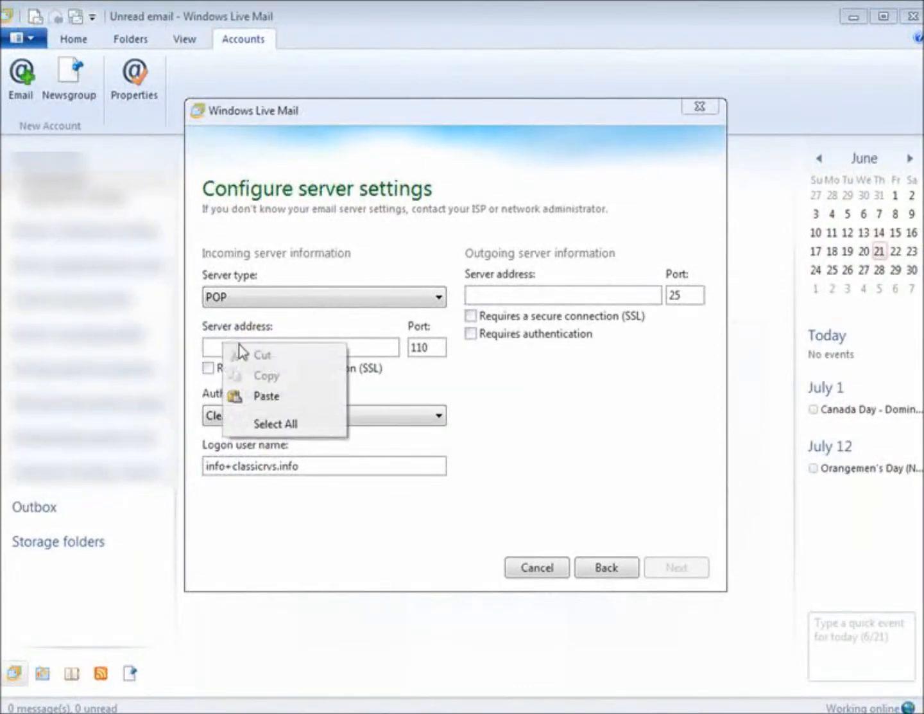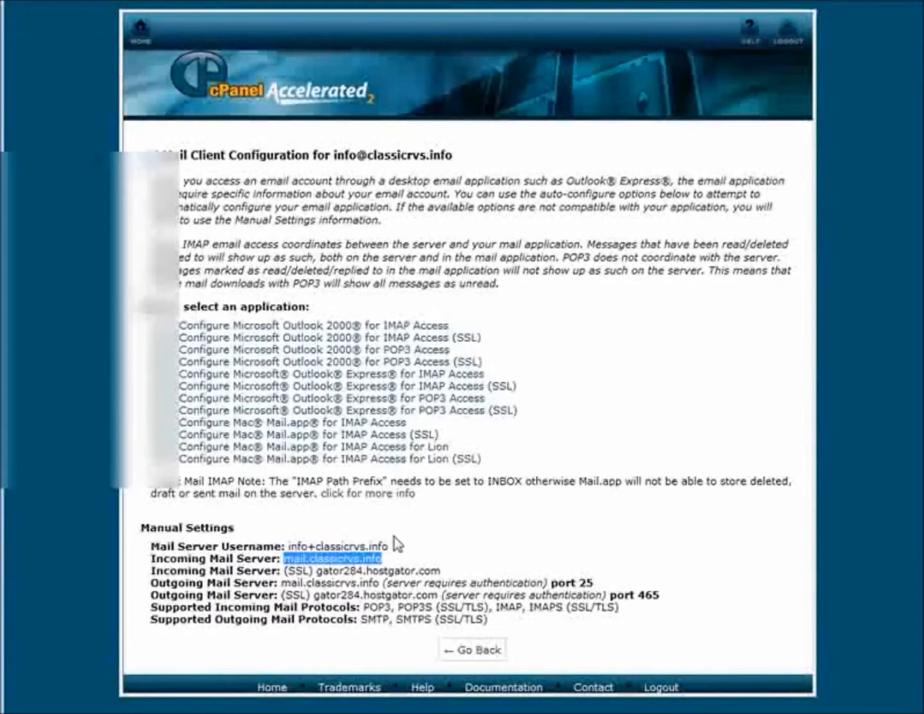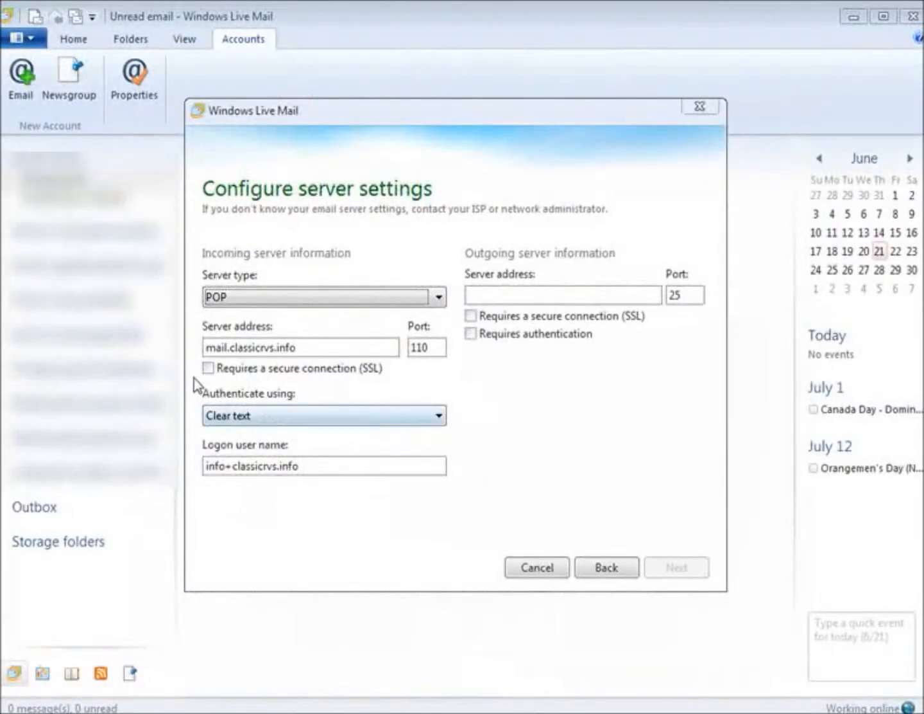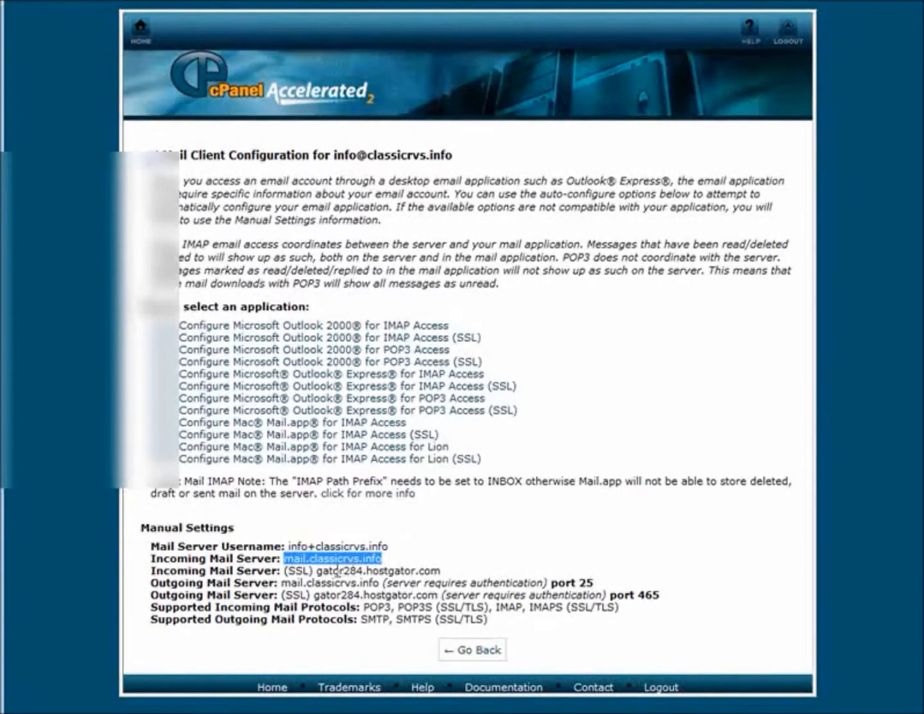Okay, so we can put the server address. It doesn't say it requires a secure connection. If we want to use a secure connection, then we have to use this one, the SSL. Okay, and then back again. Next, we have our server address for our outgoing email, which is actually the same. If you look here, the outgoing mail server is the same, but requires authentication and uses port 25.